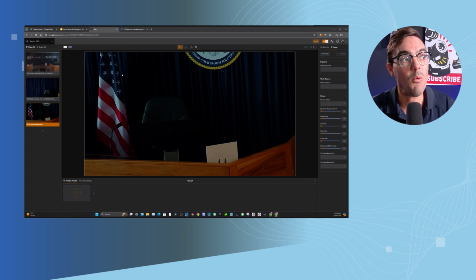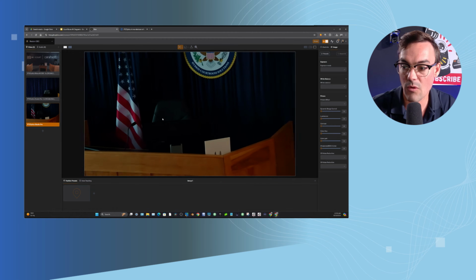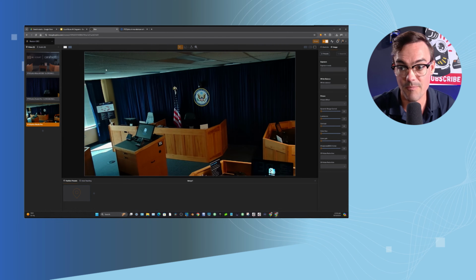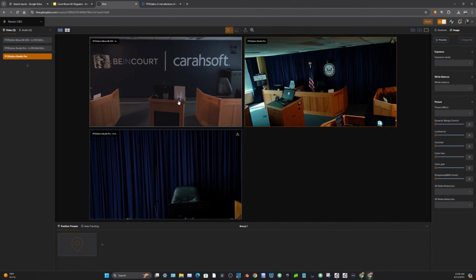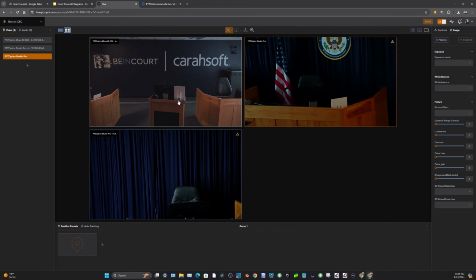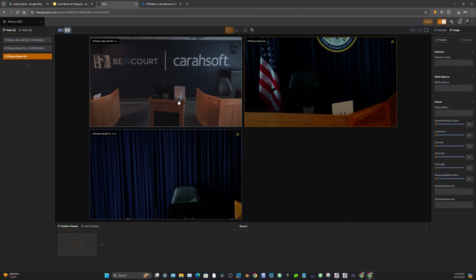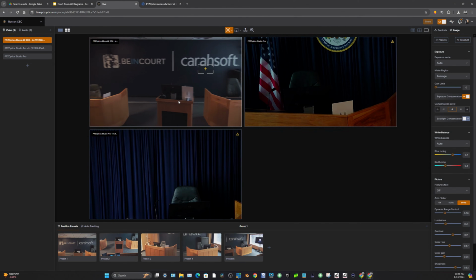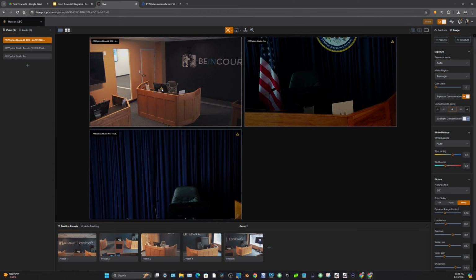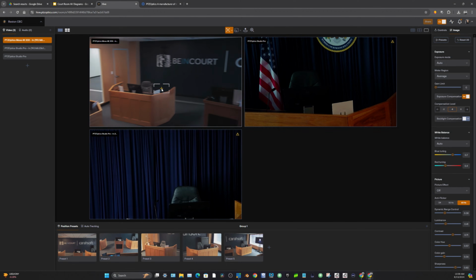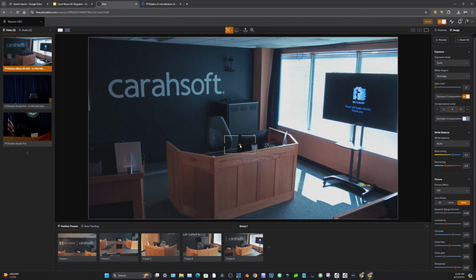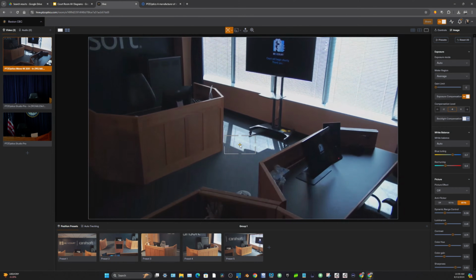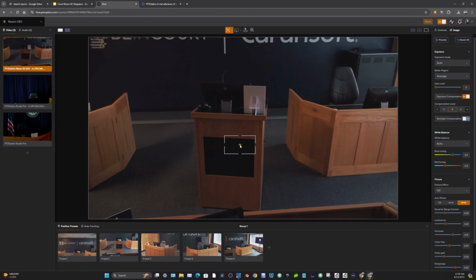But before I do so, I want to share PTZOptics Hive. This is our new remote camera control solution that I'm using right here in a courtroom. This is a Be in Court courtroom in Reston, Virginia. Be in Court is a wonderful company that allows customers to get virtual courtrooms set up. And you can actually log in and request to do a Zoom meeting with them. But what I want to show is how I'm remotely controlling the PTZ camera in the courtroom.